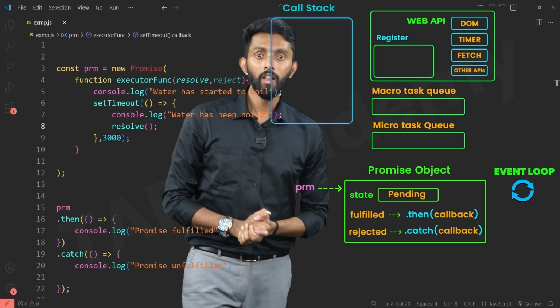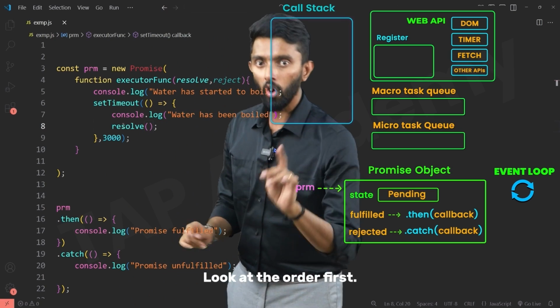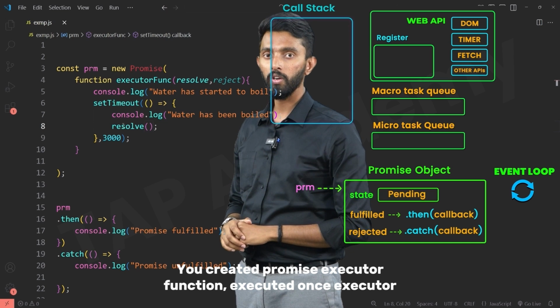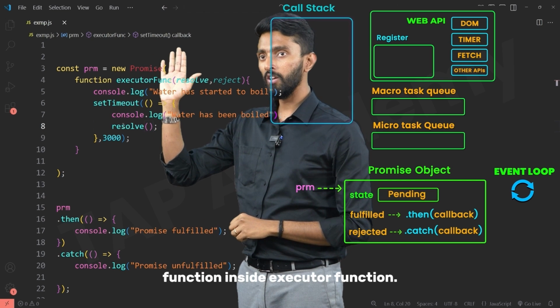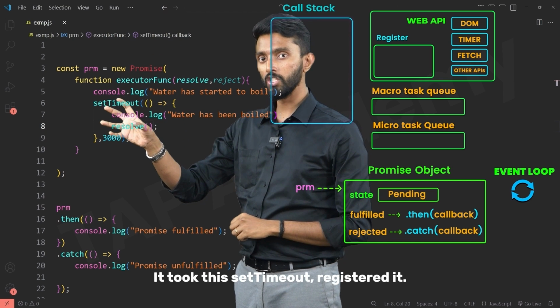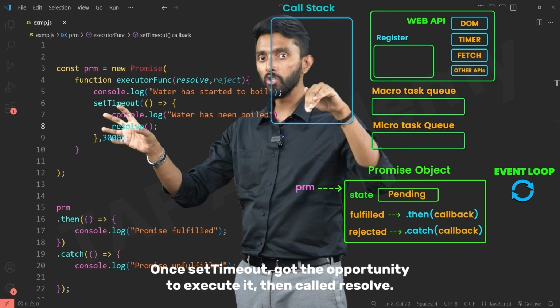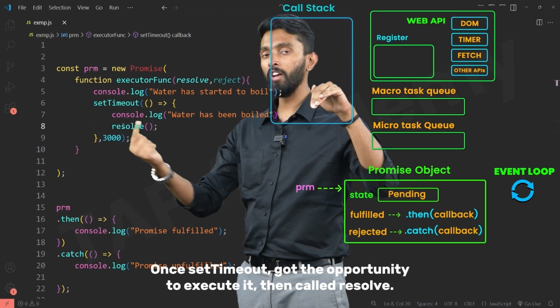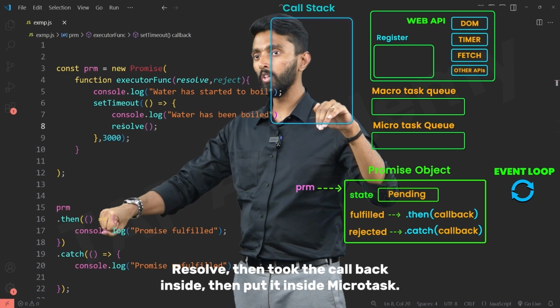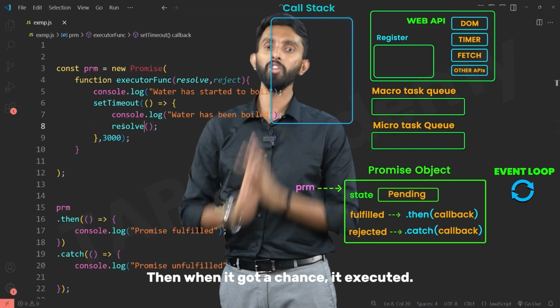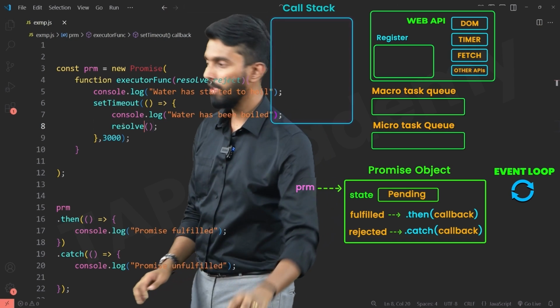Am I clear? And that is why, look at the order. First you created the promise, the executor function executed. Inside the executor function, it took this setTimeout and registered it. Once setTimeout got the opportunity to execute, it then called resolve. Resolve then took the callback inside and put it inside the microtask queue. Then when it got a chance, it executed. Hope you're able to see.